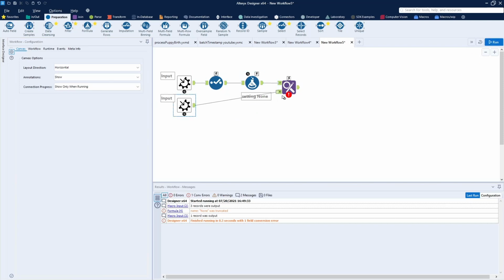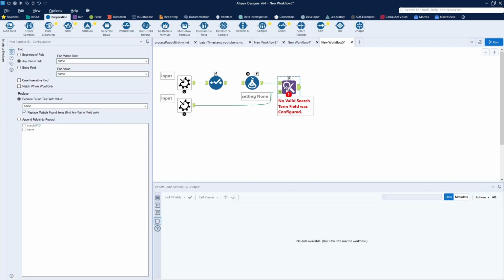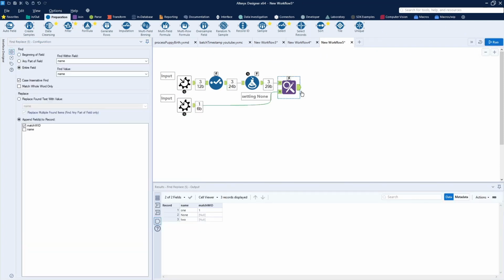So again, we do a replace. Modifying this says that entire field name is found within name. I'll go ahead and make a case insensitive, and what I want to do is to append match width into our data string. So running this now, we see we have our ones and our nulls.